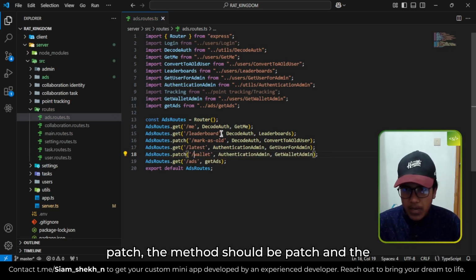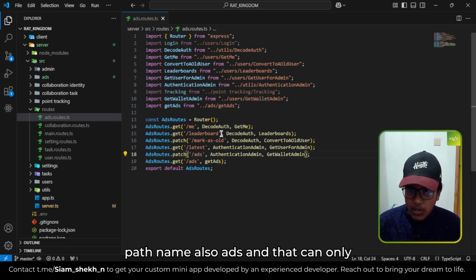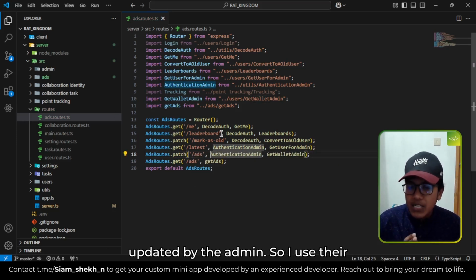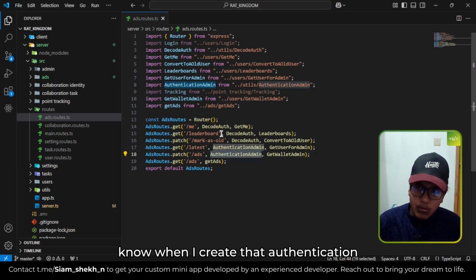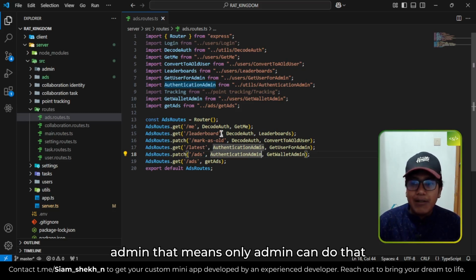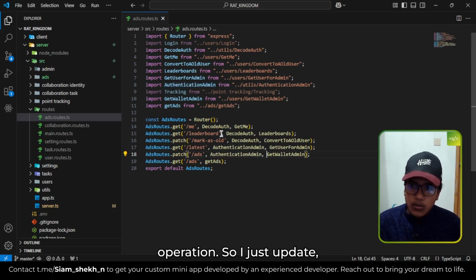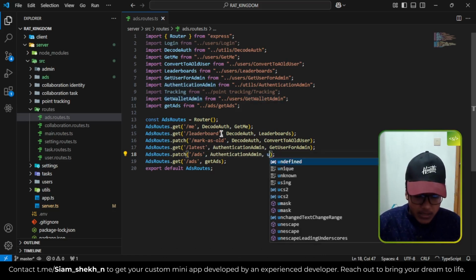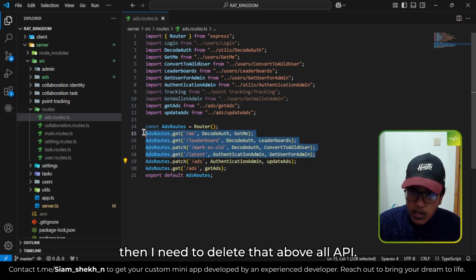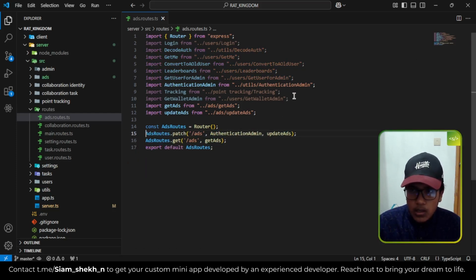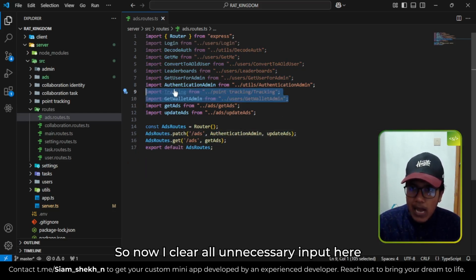And the path name is also ads, and that can only be updated by the admin. So I use here authentication admin. You know, when I create that authentication admin, that means only an admin can do that operation. So I just use the function update ads. Then I need to delete all the above API. So now I clear all unnecessary input here.